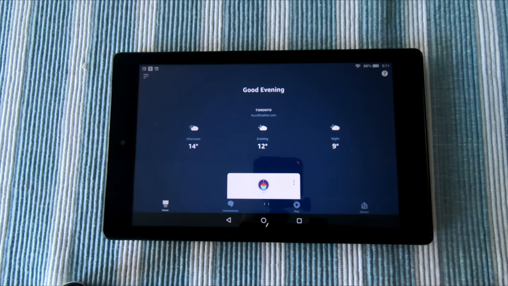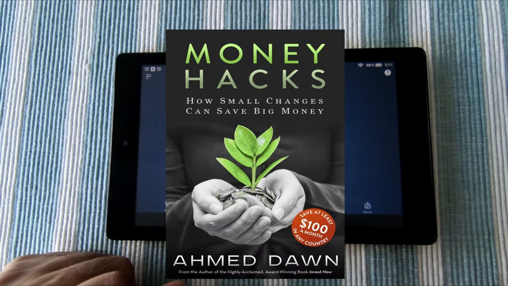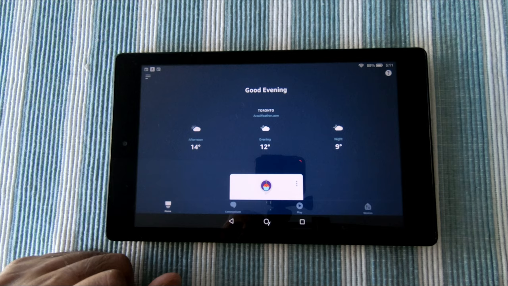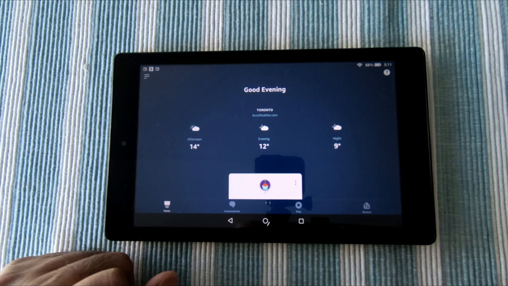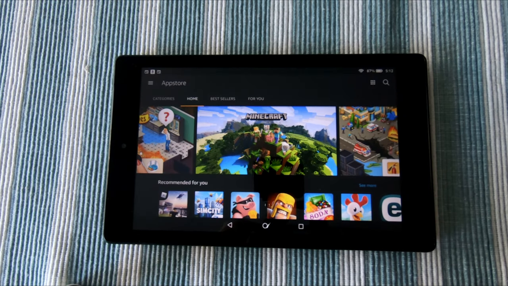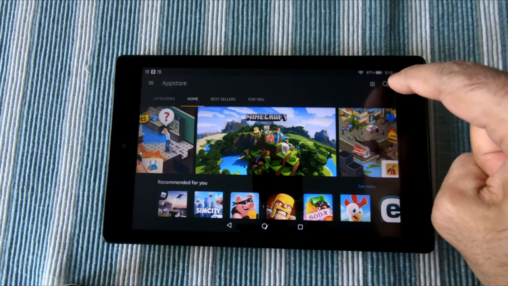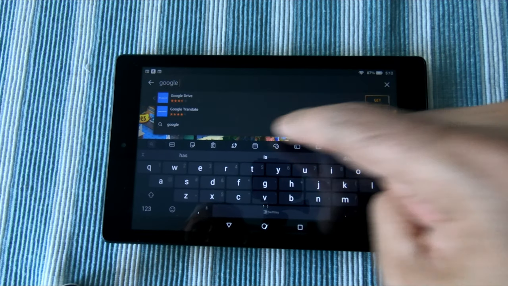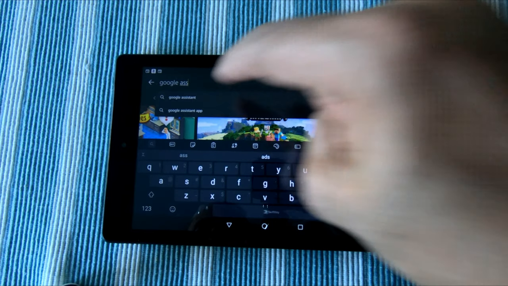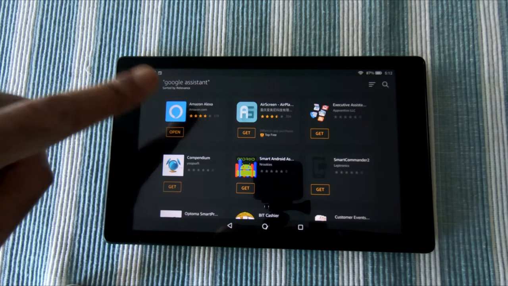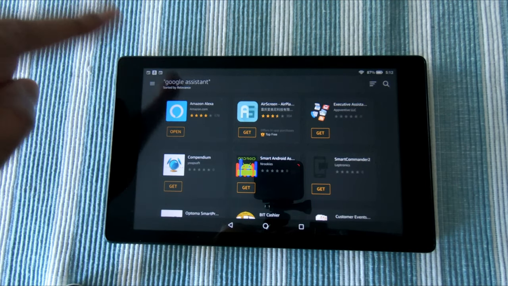And if you try to do anything, it's not going to give you that option. So now, this tablet, which is an Amazon Fire HD 8-inch tablet, I had to tweak to install Google Play so I can install Google Assistant. But if you are just getting this tablet from Amazon, it's not going to come with Google Assistant or Google Play. So here we have the Amazon App Store, and if you try to search for Google Assistant, you'll see that it's just giving you the Amazon Alexa option. It doesn't even give you Google Assistant.